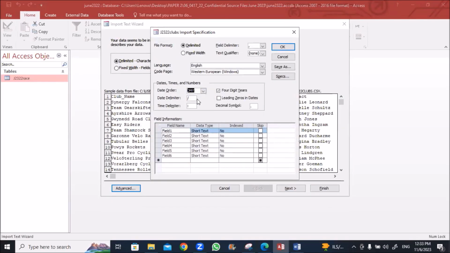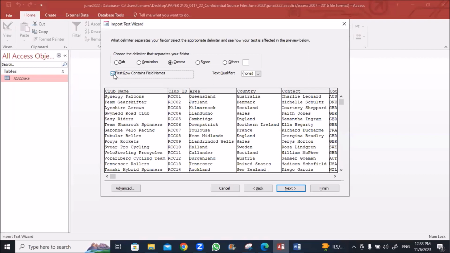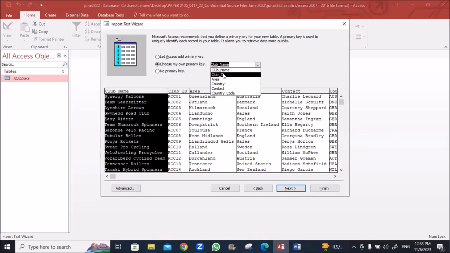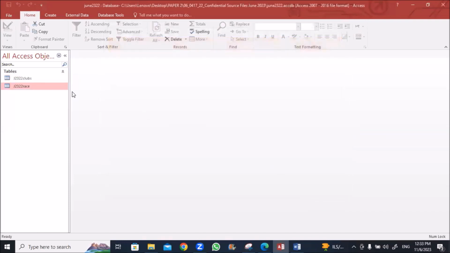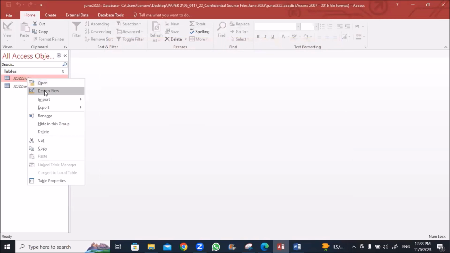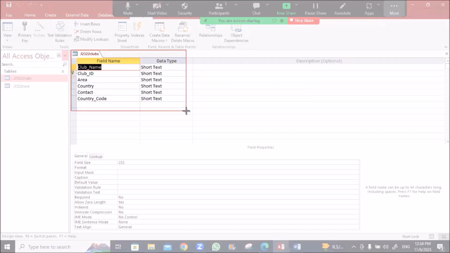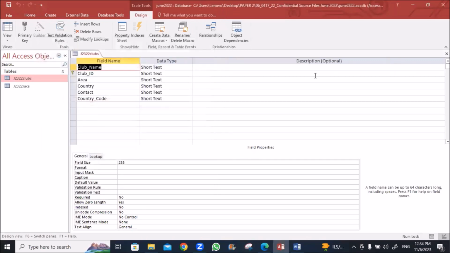Adjust the date order to day, month, and year. Okay. Next, set first row contains field names. Next, and the primary key will be club ID. Next, finish. Okay, right click the clubs table and view in design view, and take a screenshot of the field names and the types showing the key. Okay, and place it in your evidence.